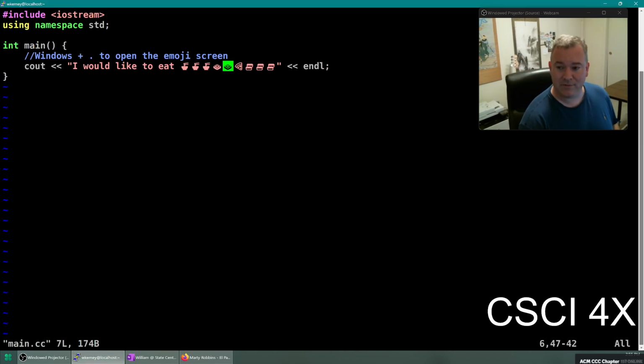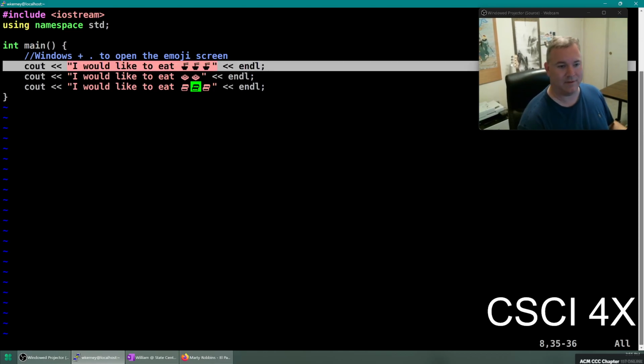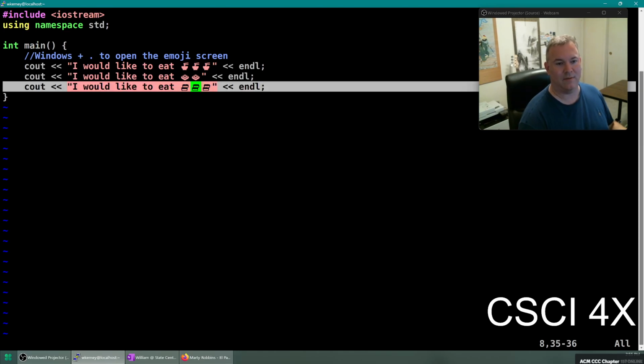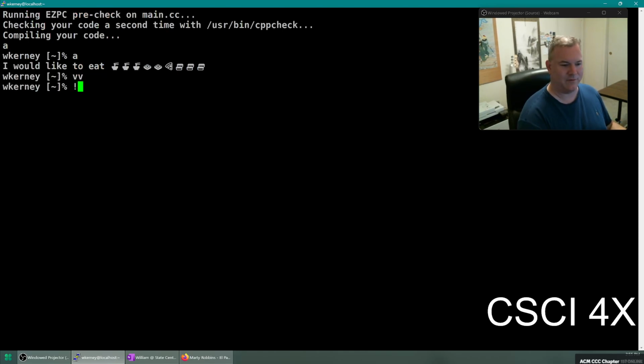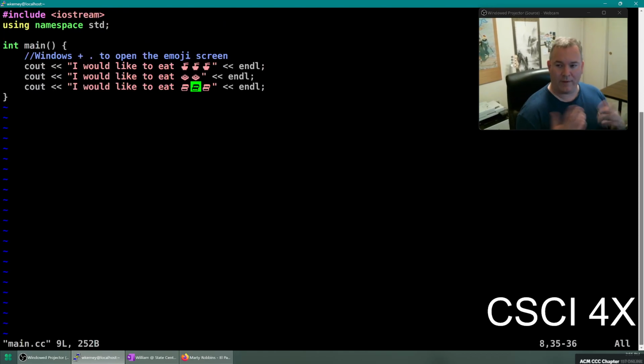Okay. So you can also do these on multiple lines as well. So if you want to have different lines with different things on them, you can do that as well. And this is going to print basically what you can see up here. It's going to first print, I would like to eat ramen. Then I'm going to eat waffles. Then I'm going to eat sushi. Maybe that was waffles and eggs that we saw.